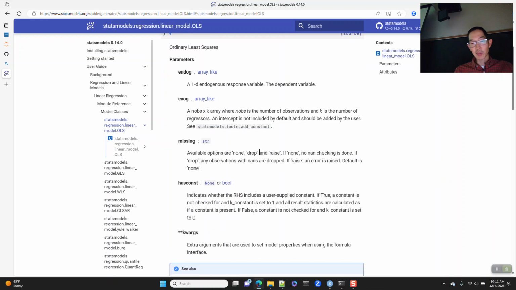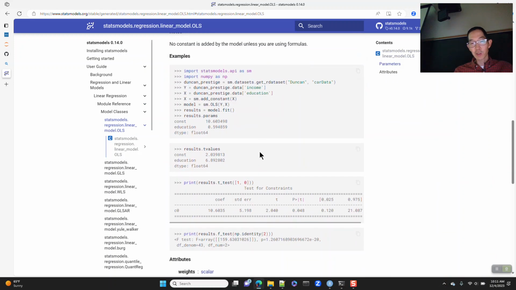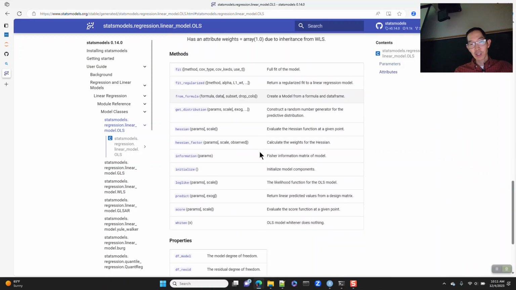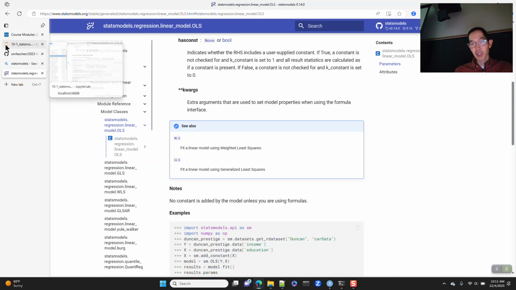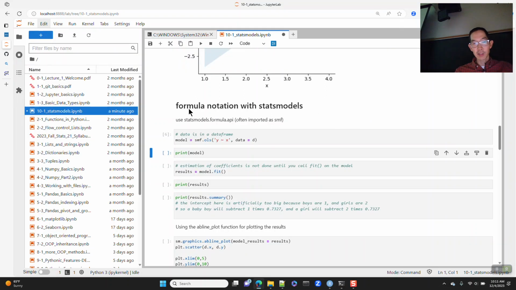The formula version allows you to use the formula form. So anyway, we're going to just say y tilde x, and basically the formula API will take this and convert it into the regular OLS API, which takes a matrix for x and a matrix for y. I'll show you what exactly that looks like.